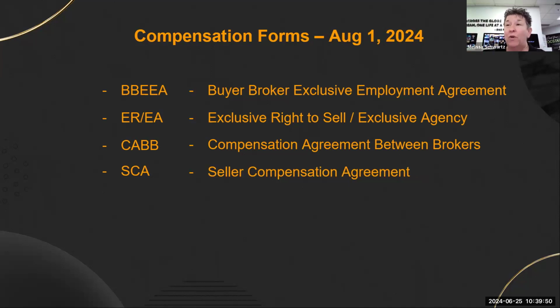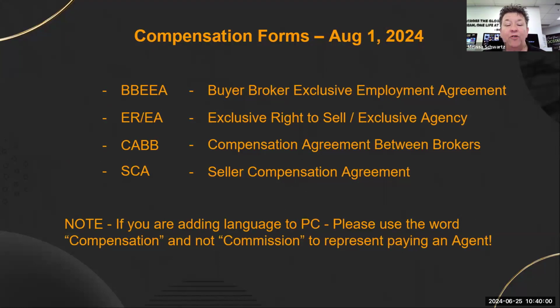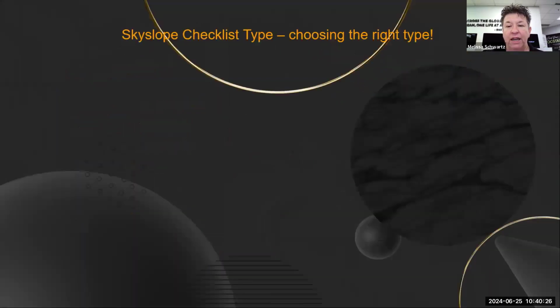That is when it is not going through the broker, but the seller is paying the buyer's agent directly, not through the listing agent. So right now, folks, if you are adding language to your purchase contract and you are trying to talk about the buyer broker commission, please use the word compensation when you are talking about an agent paying an agent. Use the word compensation instead of commission. That is how it's been changed in all of our documents. So get used to that change in language.